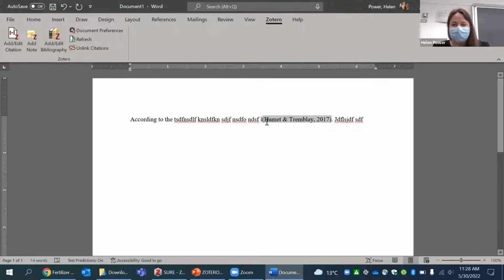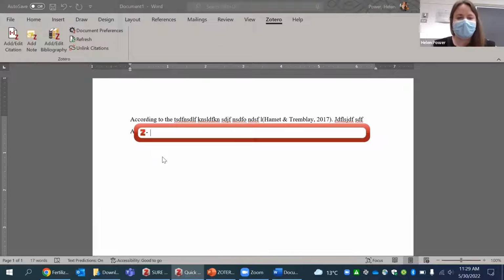And you see right here, it has that little anchor there for me. And you can actually edit this a little bit as well. So I'm going to say, okay, I'm going to do the "according to" again. I'm just such a fabulous writer. Okay.